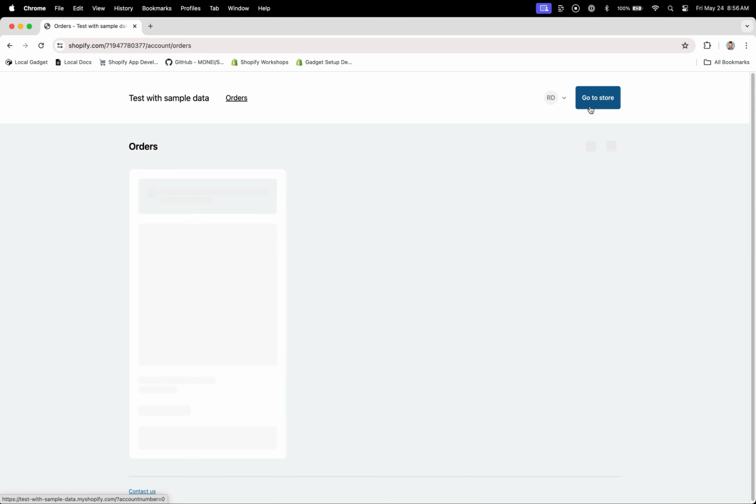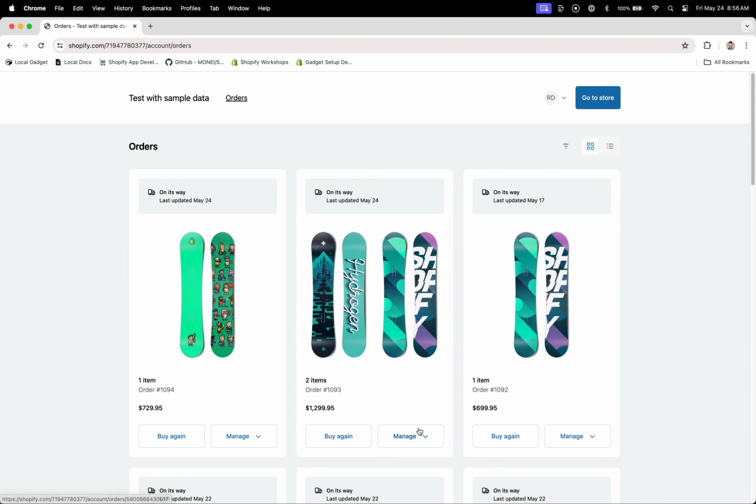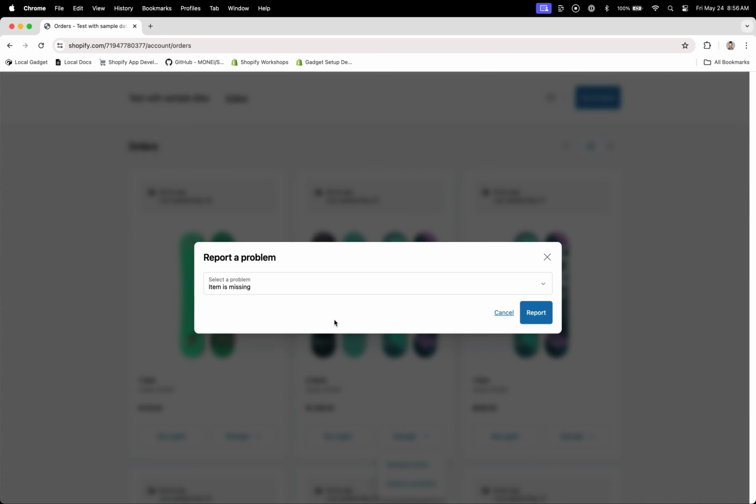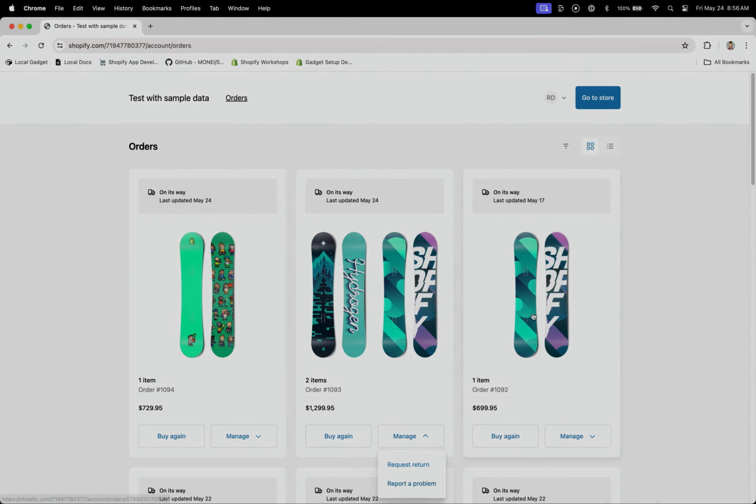Today, I'm going to show you how you can use Shopify's customer account UI extensions and Gadget to build an application that allows customers to report issues with orders that have been fulfilled.